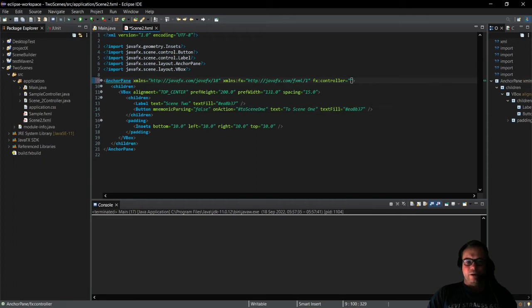So any references to a controller like this. So the controller class is our scene2 controller. However, it is in our application folder, so we need to say application dot, and then scene underscore 2 controller.